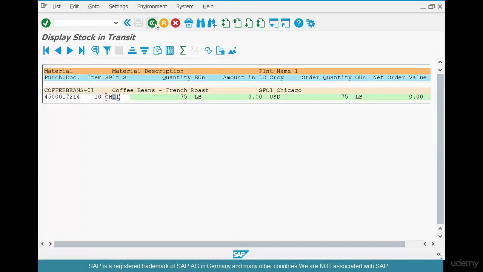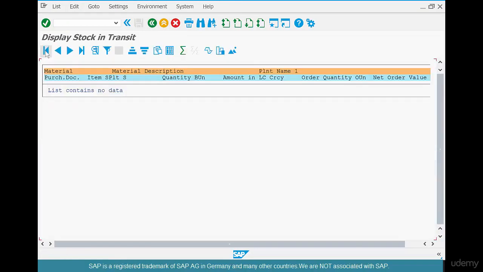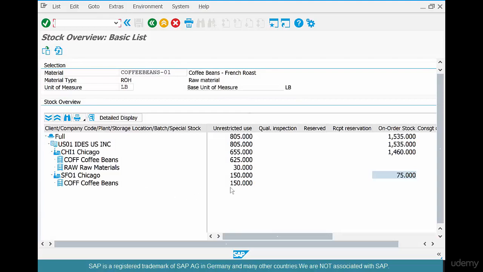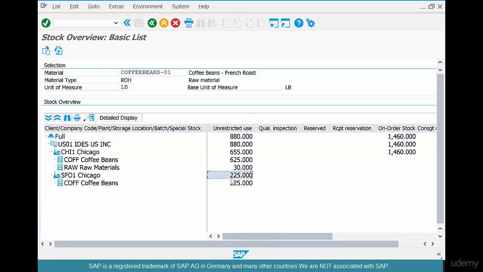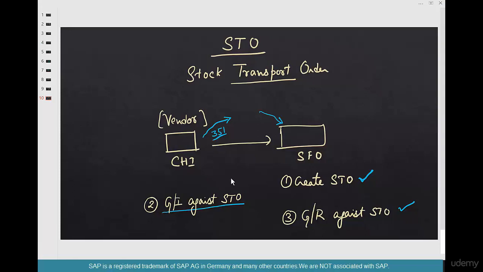Now the stock in transit should be gone. It's no longer stock in transit. See, you don't see anything there. And it should magically appear in the San Francisco plant. Do you see that? 150 plus 75 is 225. All right, so we have used 101 plus as the movement type to receive goods from that stock transport order. Now I'm sure you must be wondering why do we have to do it one way versus the other?